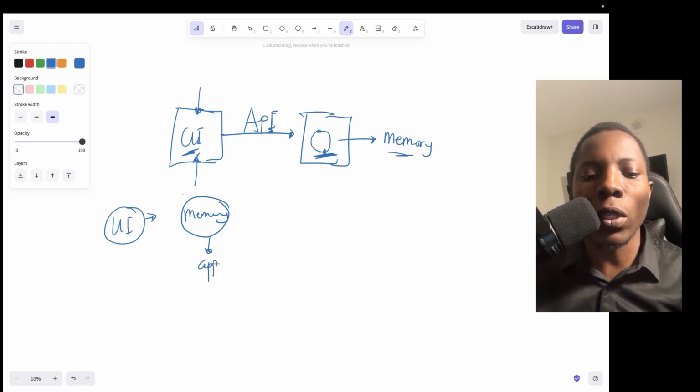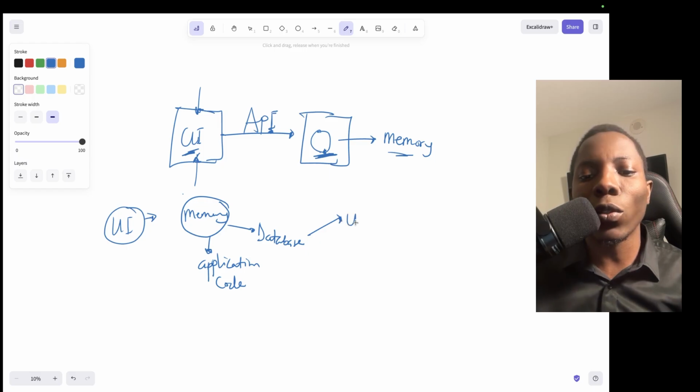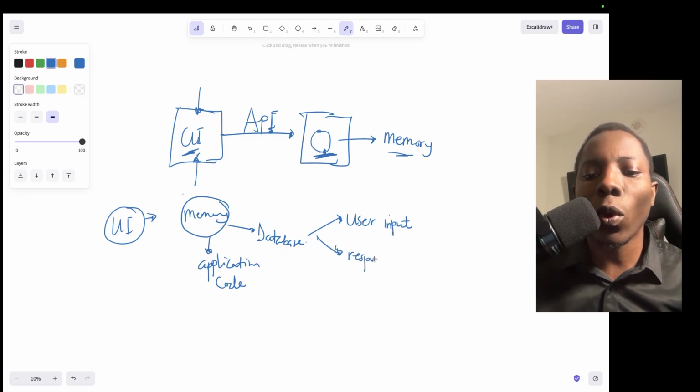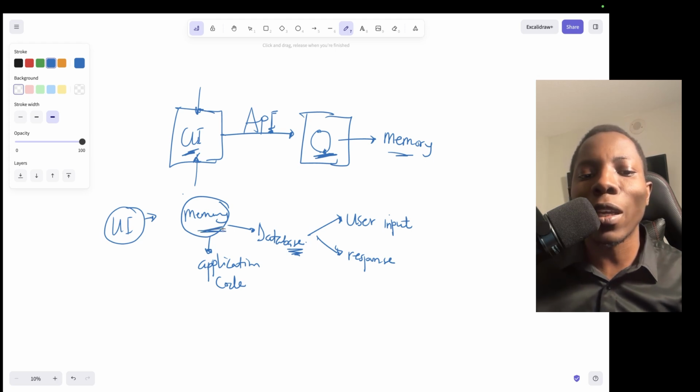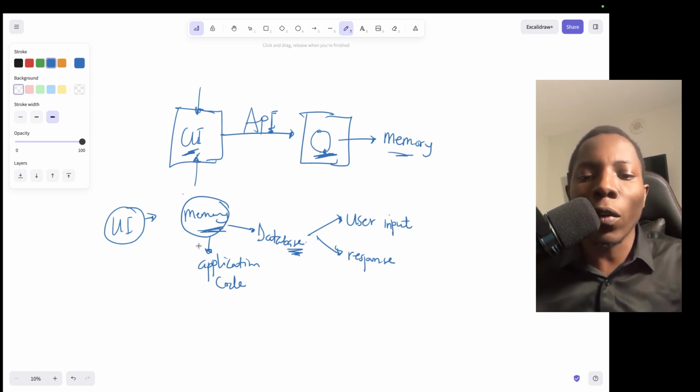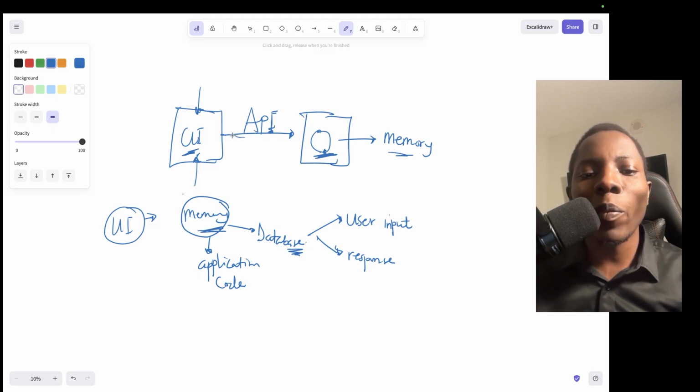The application code is where we'll implement it. And there are several ways that you can implement your memory. The commonest way that you come across is using a database. So you can store all the conversations in the database, which means that whatever your user puts in, the user input, will be stored in the database, as well as the responses from the model. And that's how you'll be able to preserve the history of the conversation.